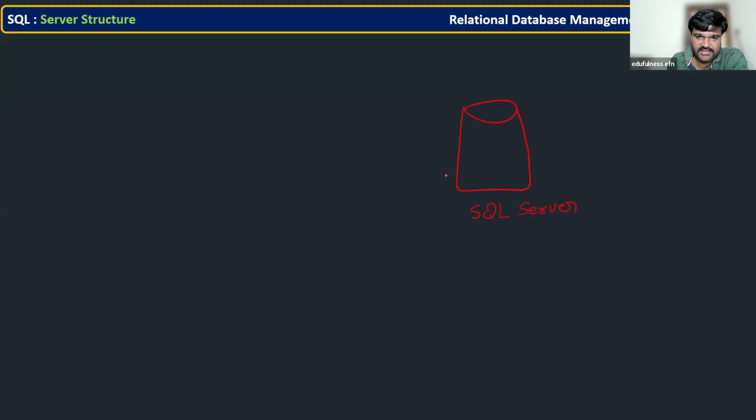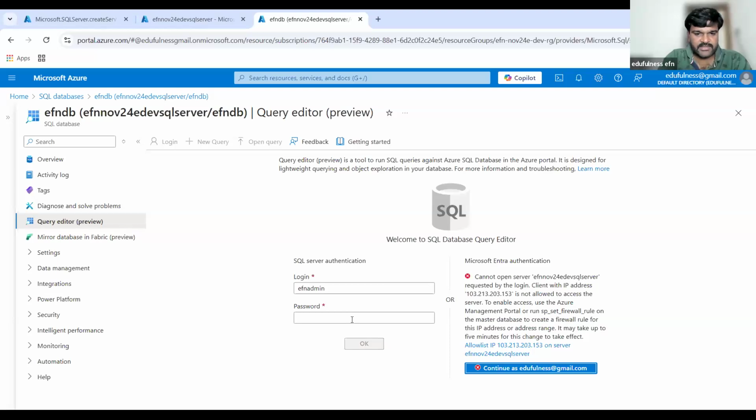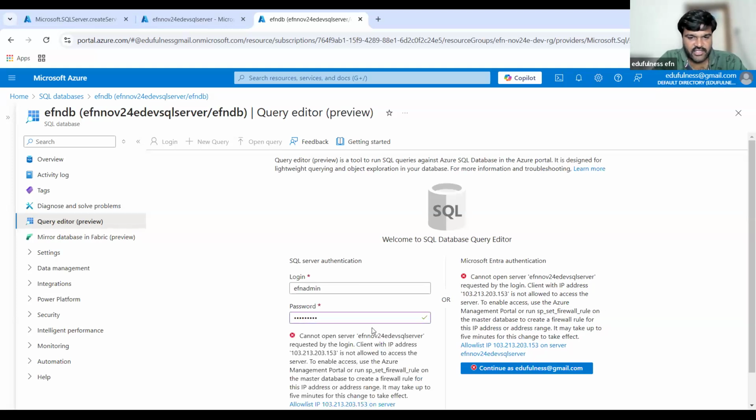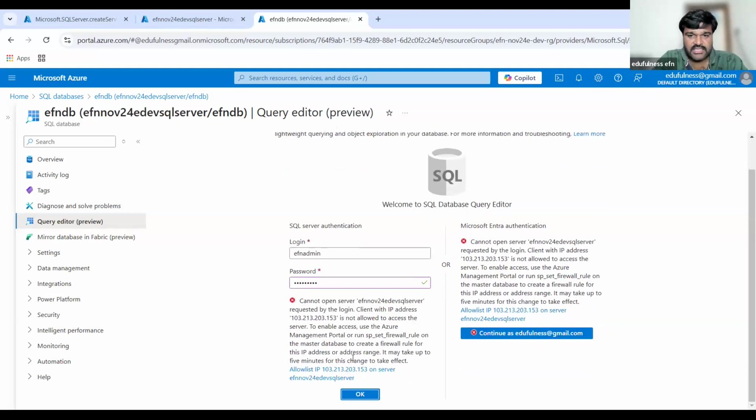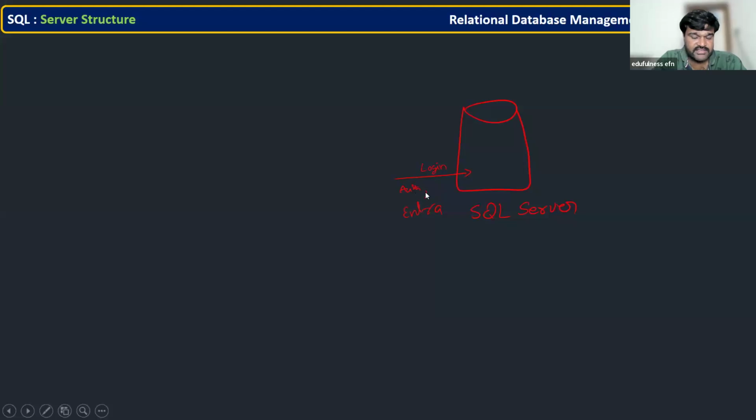As we discussed, you can log into this SQL Server in two ways: by username and password, that means I am taking SQL authentication, or Entra. Just by having these two, it is not allowing me to log in actually. Here, for example, I am giving proper details only, username and password correctly, but still it is not allowing me to log in. So just by knowing these two, people are not going to allow. That means you are trying to enter into some party by having some invitation card.